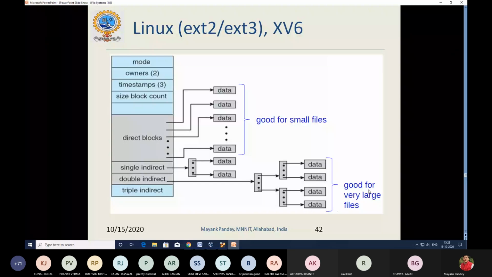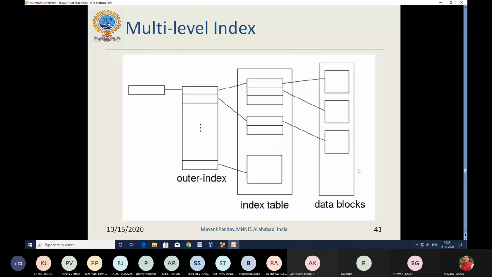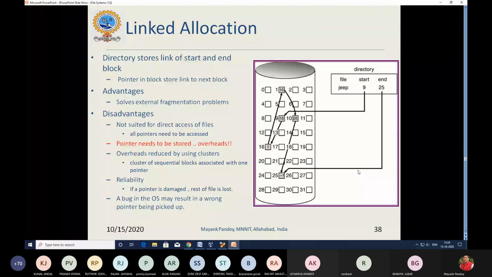So in this way, Linux works fine. Linux ext2, ext3, ext4, and xv6 work like this. There is an inode. The inode has pointers to some direct data blocks. Single indirect, where there is a pointer to an index block, then data blocks. Double indirect, a pointer to an index block, then pointers to other index blocks, and then data blocks, and so forth. So these are the allocation methods I told you. That is how a file is actually going to be allocated on the hard disk.